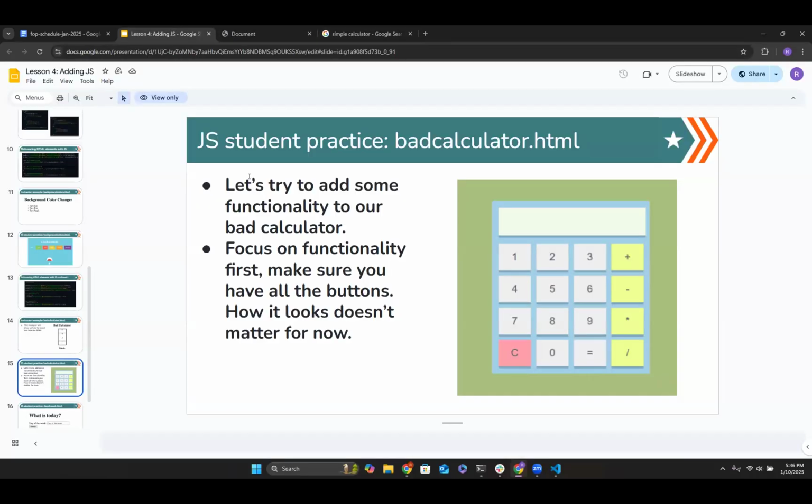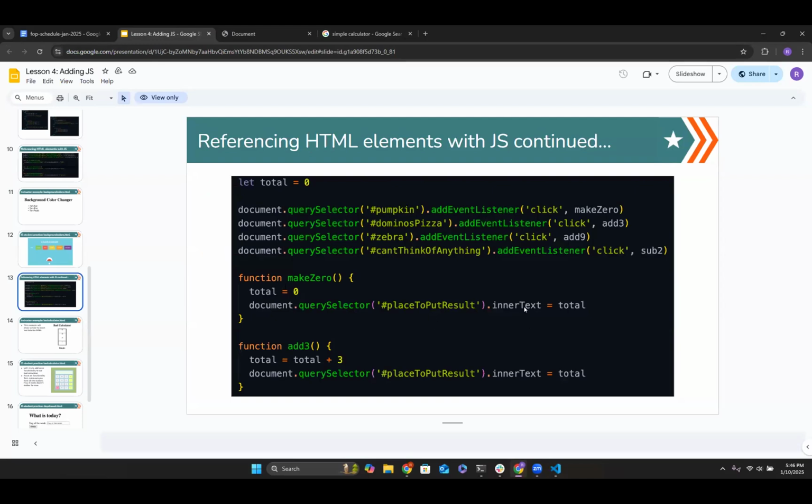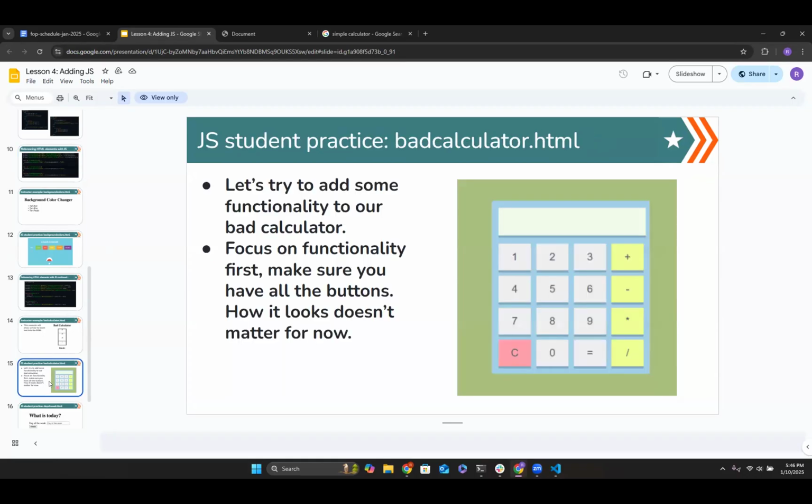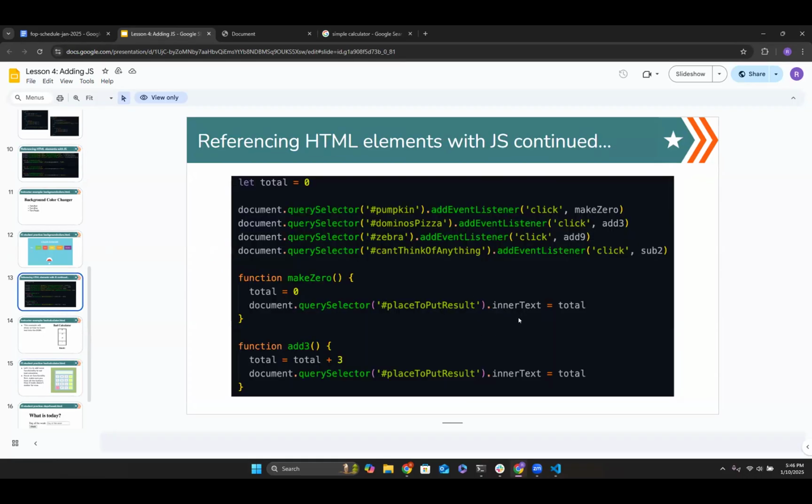And the next thing that I want to talk about is the other things that come into how you manipulate your elements, right? A new one that we see here is the inner text. So you saw how to manipulate the style and the background, but if you want to manipulate the content of an inner tag, you can use inner text. I think you also have inner HTML as a different option.